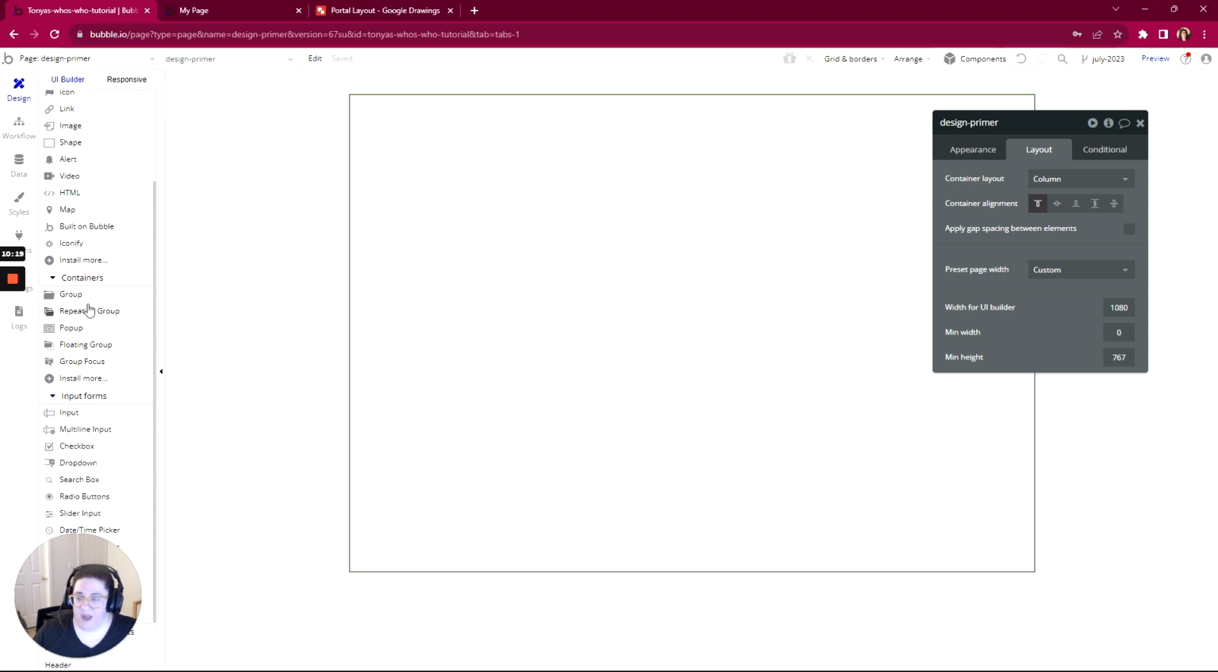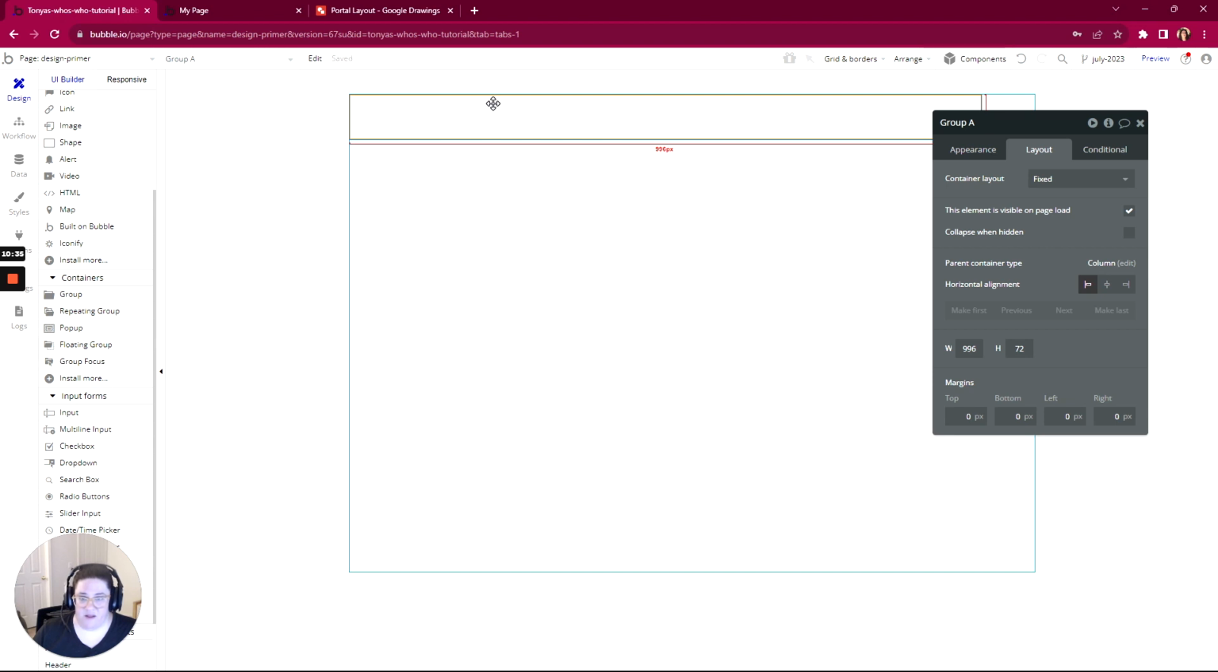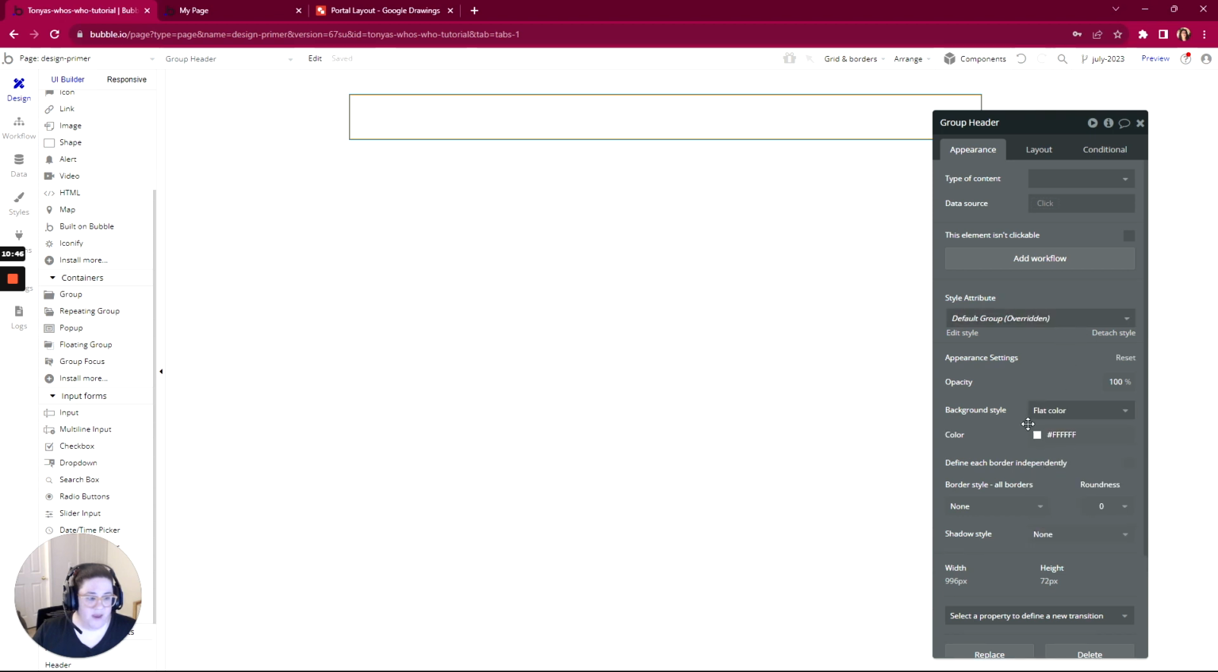So I'm going to just come in here and I'm going to grab a group. And before, when I was drawing the elements on the page, they just stayed the same size and stayed right where I left them. But now that it's a column, it's going to pop it up to the top and to the left, right? So I added a group and it went up to the top and the left. I'm going to call this one group header, and I'm going to give it a background color just so we can see it compared to the other elements that we're going to put on the page.